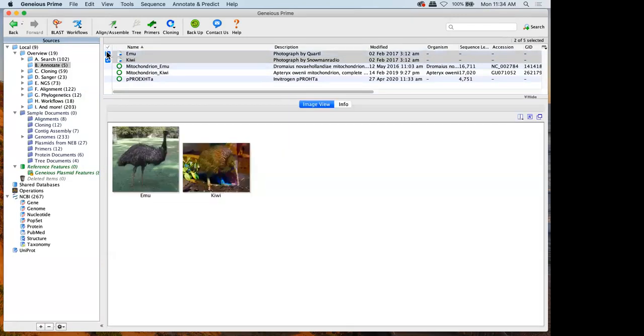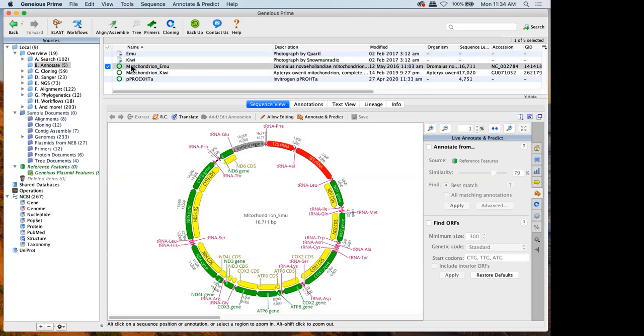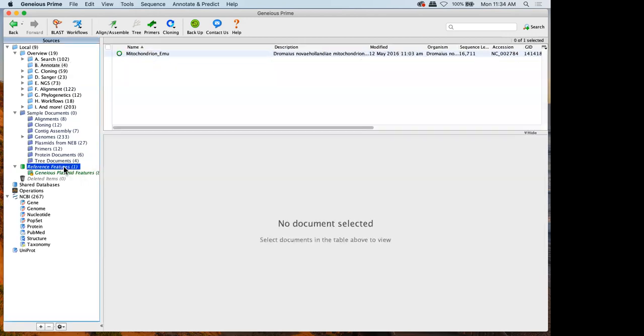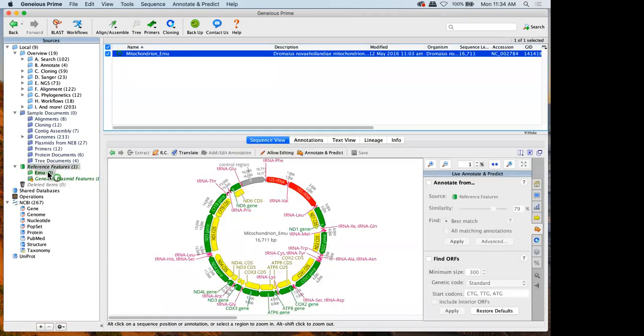But the emu and the kiwi are closely enough related that I can use the emu to annotate the kiwi sequence. And it's really simple. I'm just going to grab this emu sequence and I can put it directly in this reference features folder, or I can create my own folder within here. I can move that emu sequence to there.